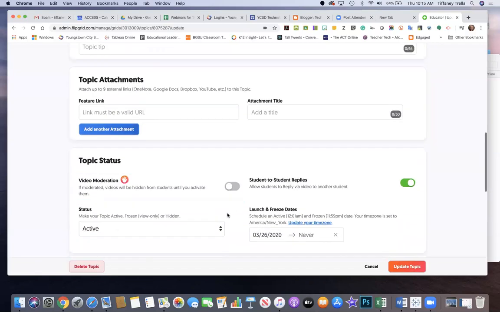One of the things that I always do when I get down here is you have a status button. This video moderation right here, I always turn it on. I never share the videos with anybody until I have seen them. So I always turn on that video moderation button inside the directions.